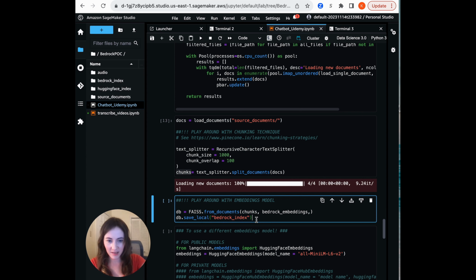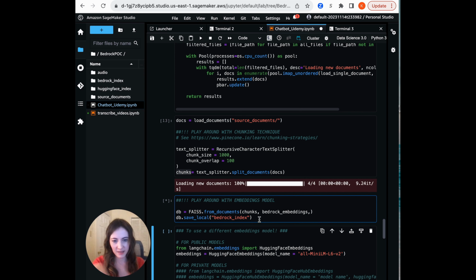All right, so let's kick this off. It may take a while to create the embeddings, especially if you have more documents. We only have 4 documents within our source documents folder, but if you have 1,000, 2,000 documents, or even more, it might take upwards of an hour or so to run these embeddings.